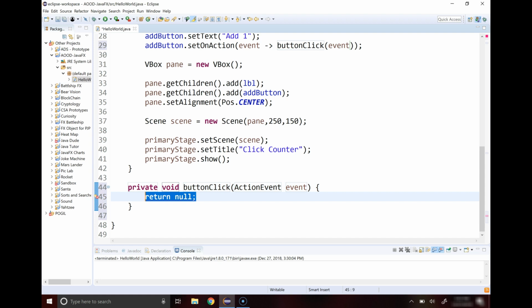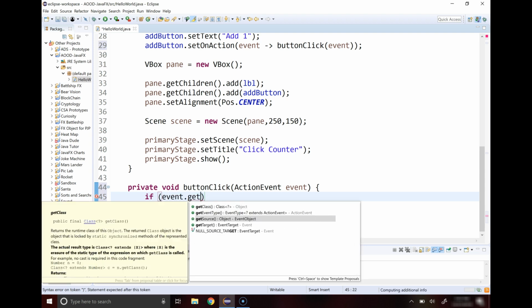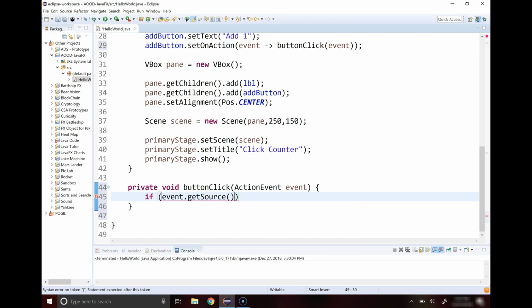One of the pieces of information that it's passing me is which button actually sent it here. And so I can actually look at that logic and see what it is. So I'm going to say event.getSource. And so basically saying, you know, what was it that sent me here? If that equals my add button, then what do I want to do? Well, then I want to go back and I'm going to basically add one to my click counter. So I'm going to say clickCounter plus plus.